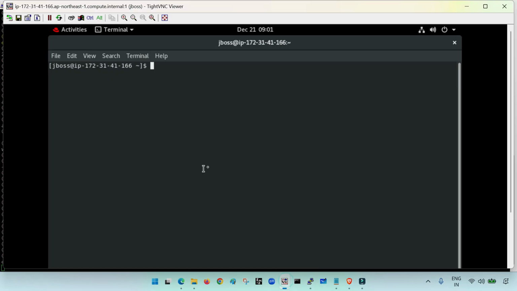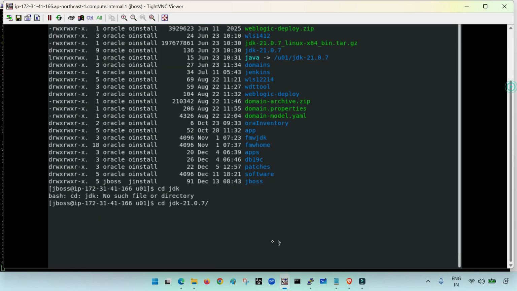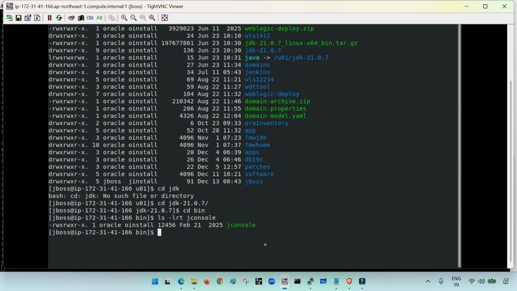Go to your VNC server here. Now go inside your JDK bin, wherever you have installed the JDK in your system. Let me see the location. Let me go to the JDK, then 21.0.7, and then inside the bin. Here we have a utility called JConsole. This is the JConsole utility that comes by default with the JDK. You can start it by giving ./jconsole.